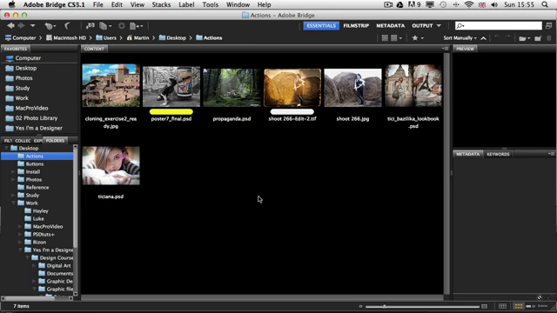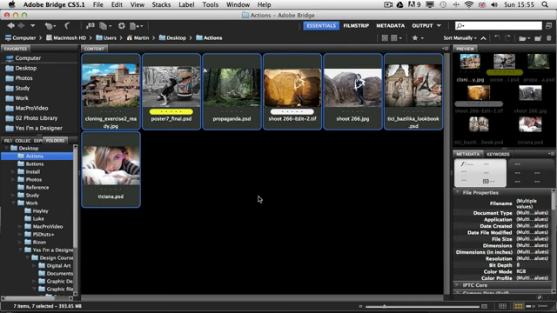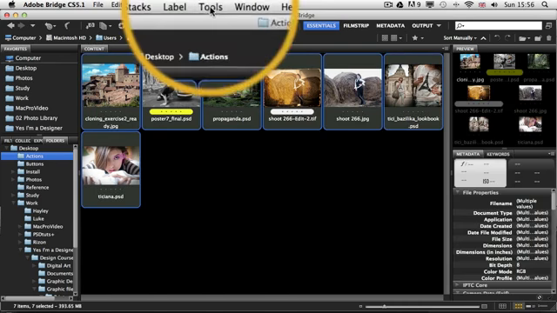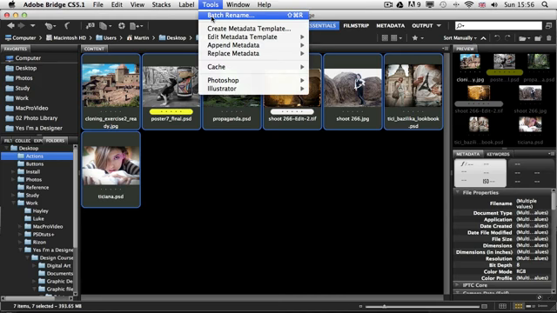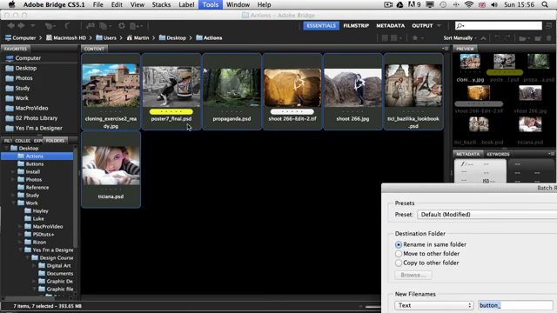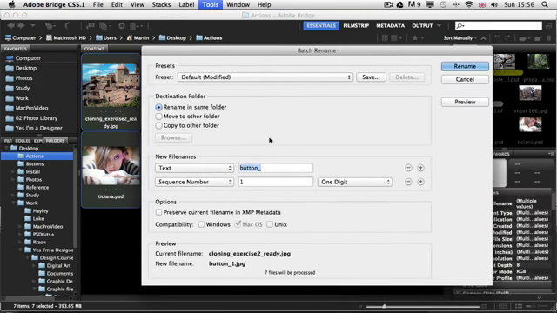So in Bridge, I have all these files with different file names, and I would like to use a similar file name for all of them. So what I'm going to do is select all, Command or Control A, and then go to Tools, Batch Rename. The keyboard shortcut is Command or Control Shift R. So once you select that option, you can specify a file naming rule that you would like to use on all the images. So I'm going to use new file names, change it to text.